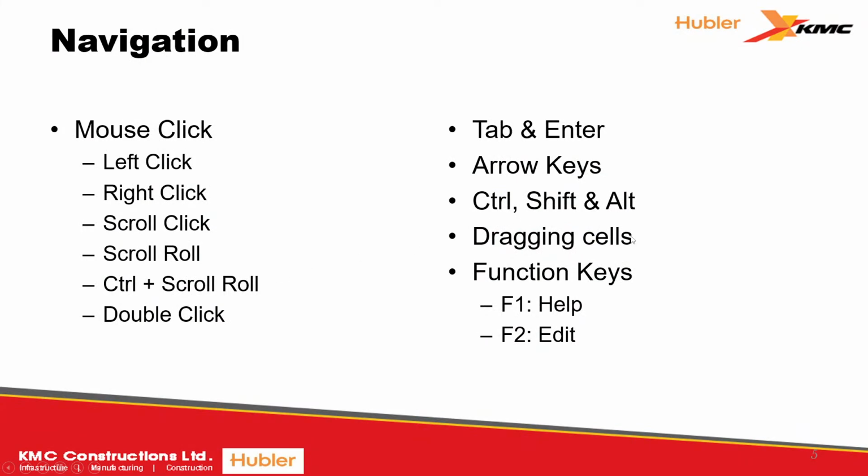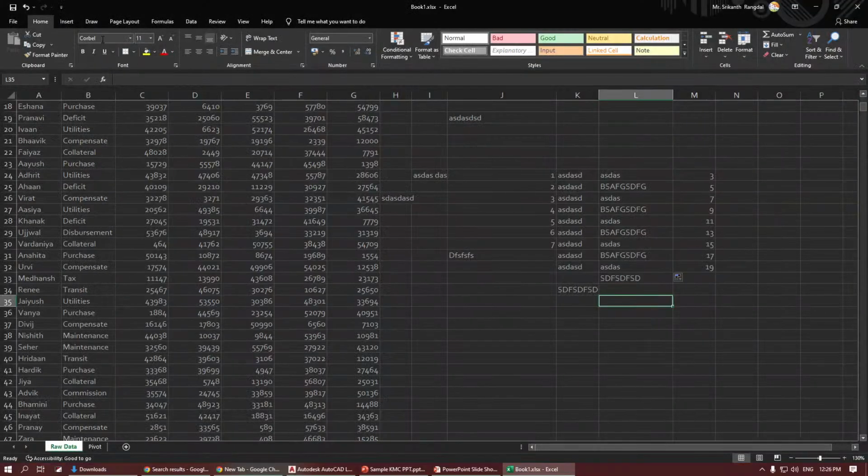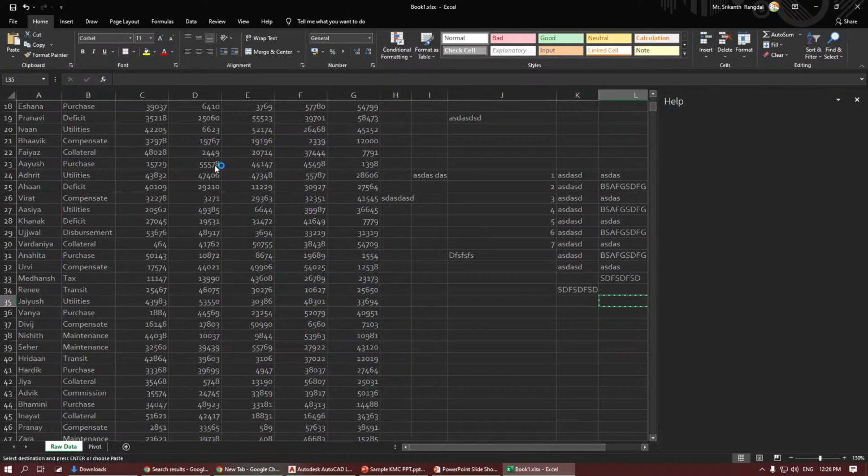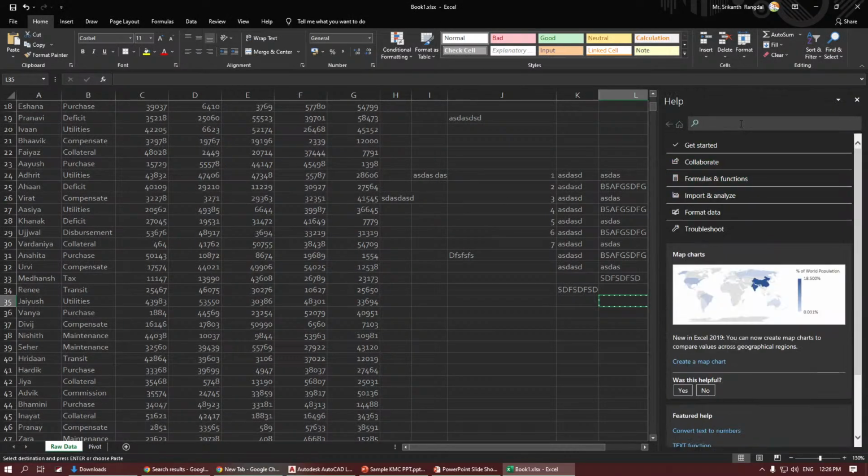So that is the dragging of the cells. Function keys: there are those function keys at the top, and every software uses these function keys in different ways. Two of them will be very important. First is help. If you don't understand something, you just press F1, and it presents you with a window where you can type in whatever thing you need help with, and it will display the steps and information about it.